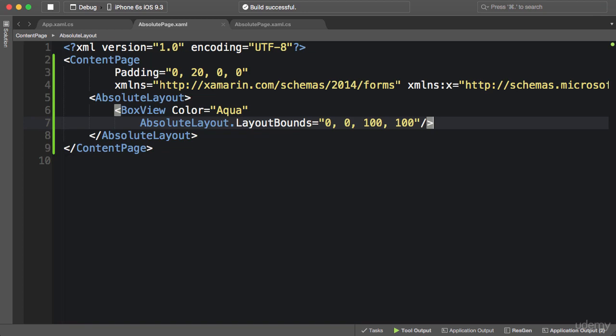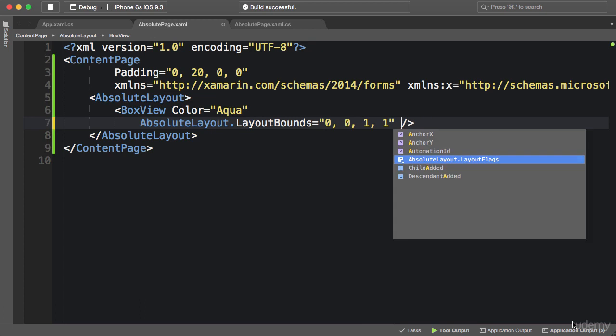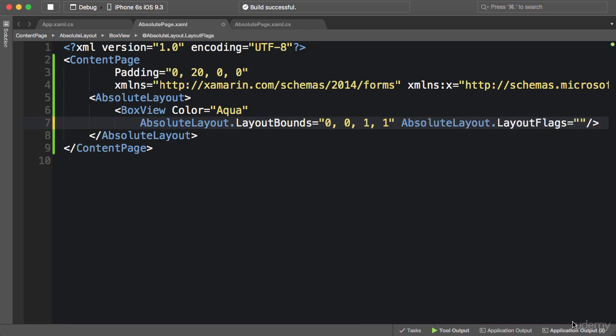Now, I want this box view to fill its container. And here's the tricky part. I don't know the width or height of the device running this app. So I cannot use absolute values here. That's when we use proportional values. Proportional values are expressed as doubles between 0 and 1. So I'm going to change this to 1 and 1. And now I need to tell Xamarin Forms that these are proportional values, because as I said, by default, they all are absolute values. So that's when we use the other attached bindable property, AbsoluteLayout.LayoutFlags.